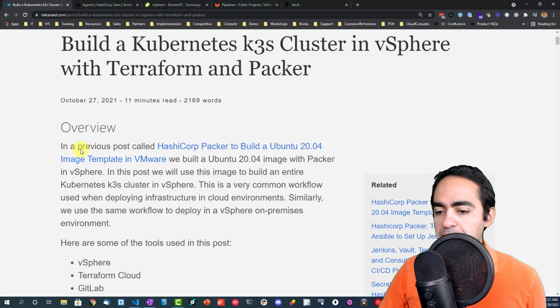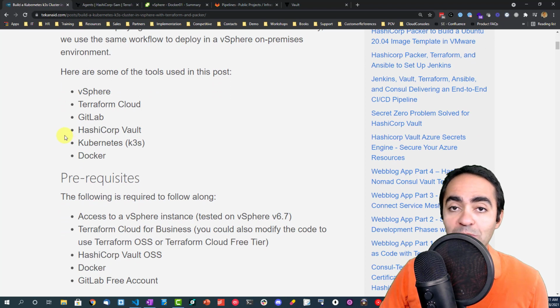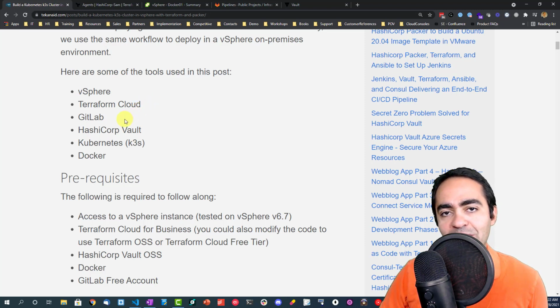Okay. So some of the tools that we're going to use today are vSphere, of course, and Terraform Cloud, where we're going to run our Terraform builds. GitLab as our CI/CD pipeline. We're going to use Vault to store the Kubernetes kube config at the end of the run. And we're going to run k3s, that's our Kubernetes flavor. And Docker is also going to be used for our cloud agent that's going to run Terraform locally in our vSphere environment and talk to Terraform Cloud.